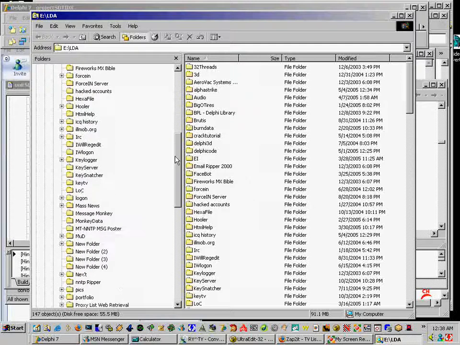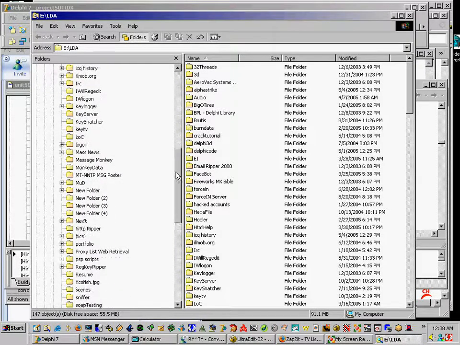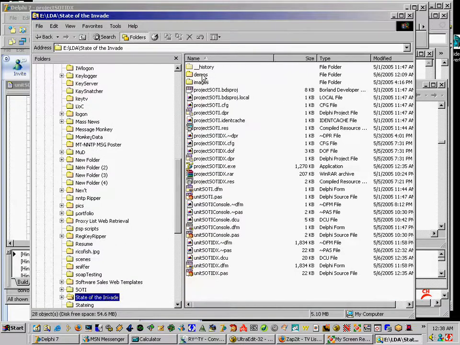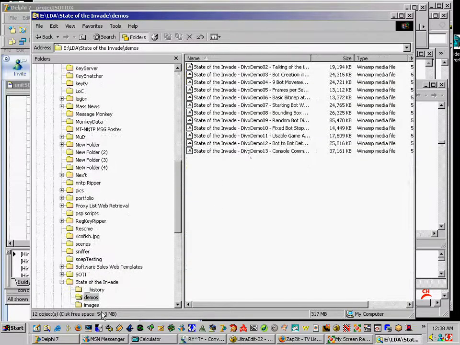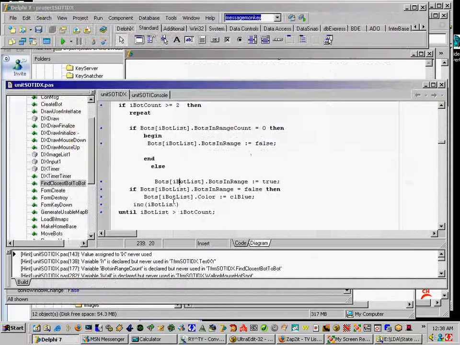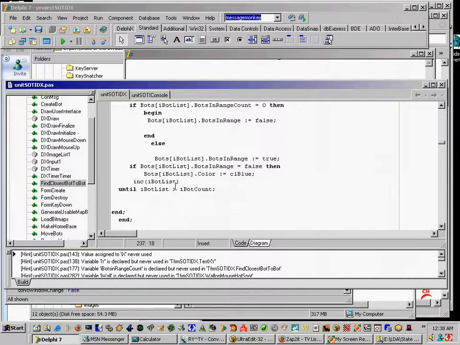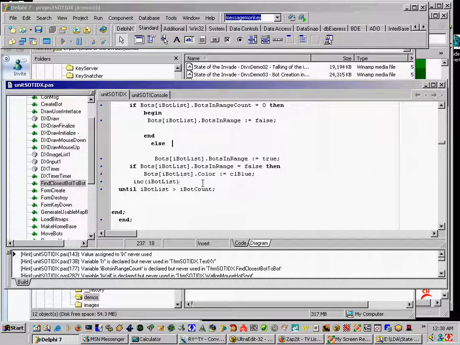Demo number 14 of the State of the Invade, and what I'm going to be showing here is the latest steps in bot detection. I'll just run the program and show you for starters.